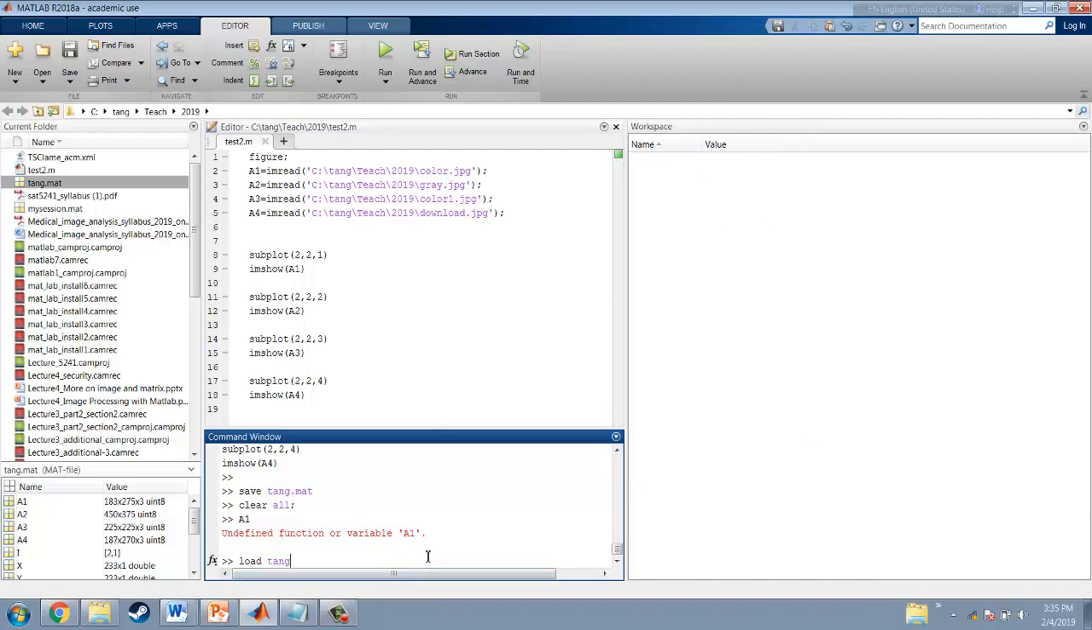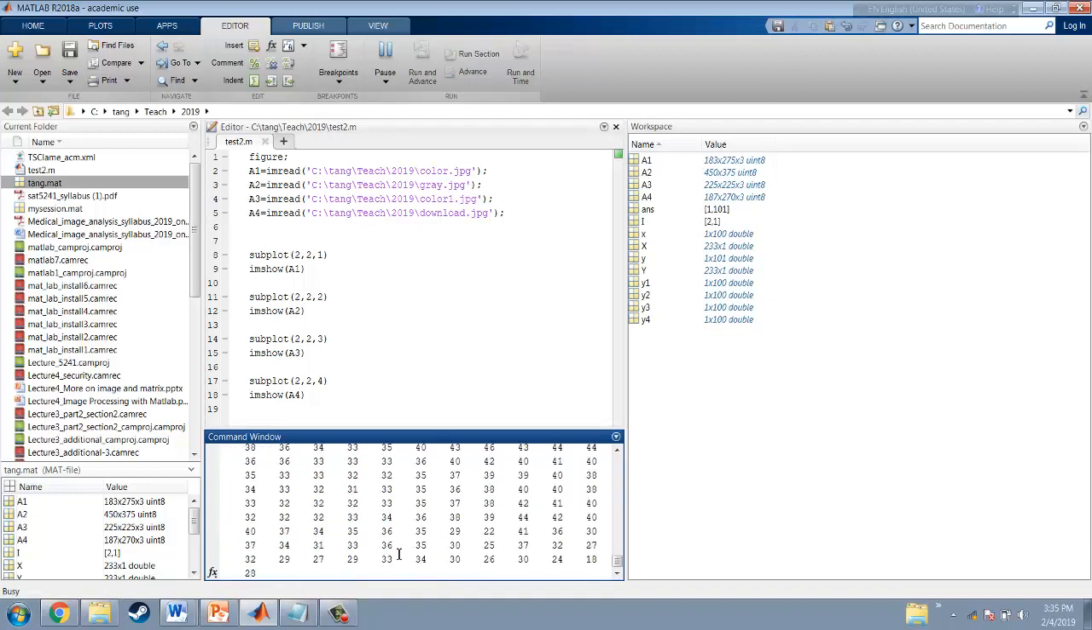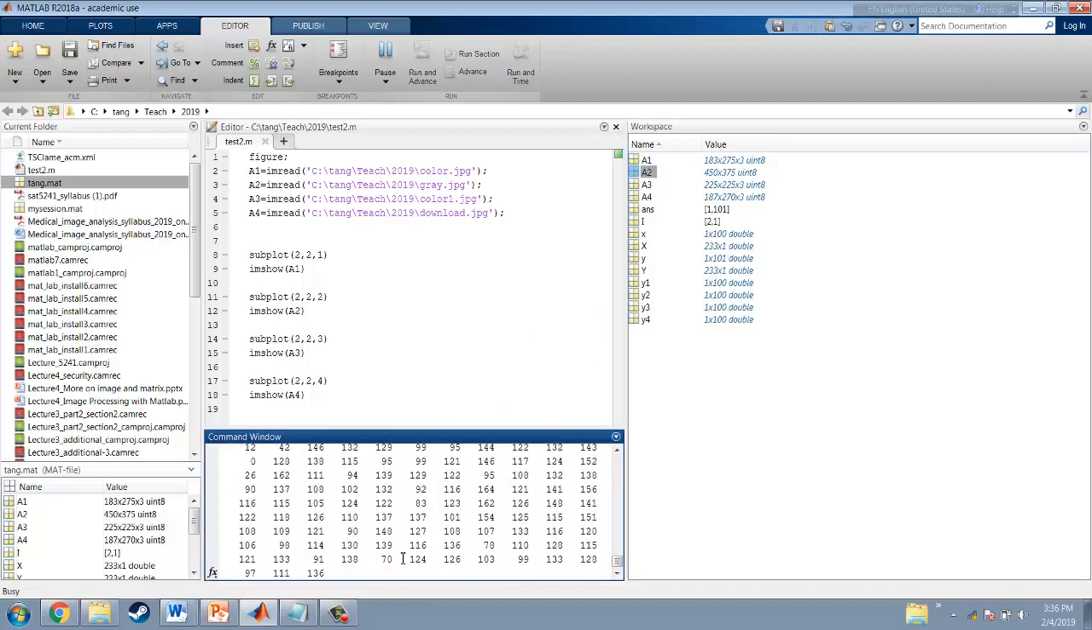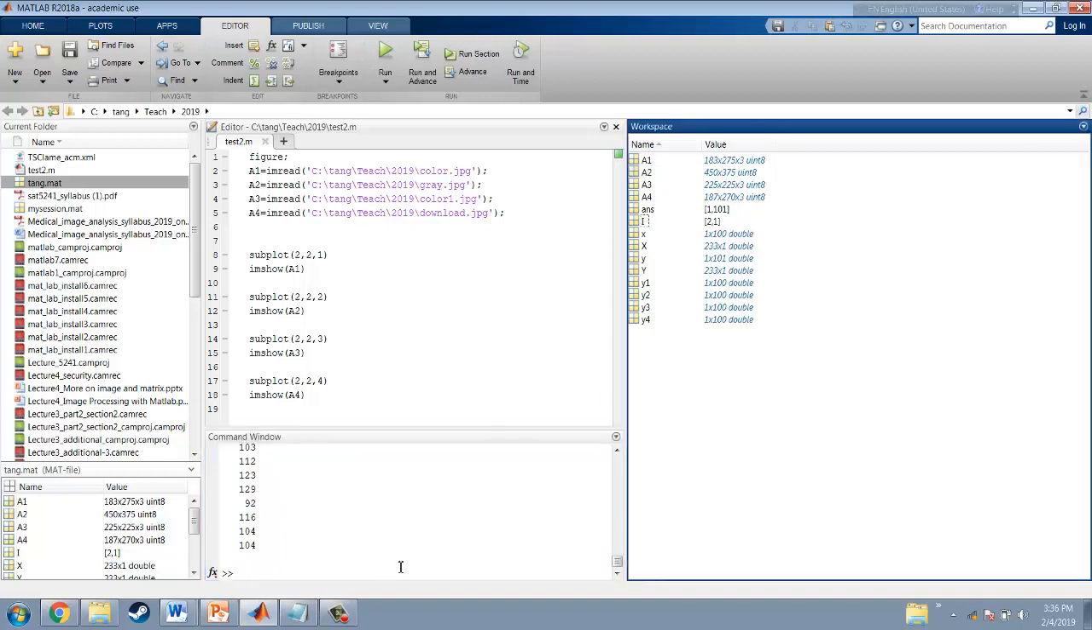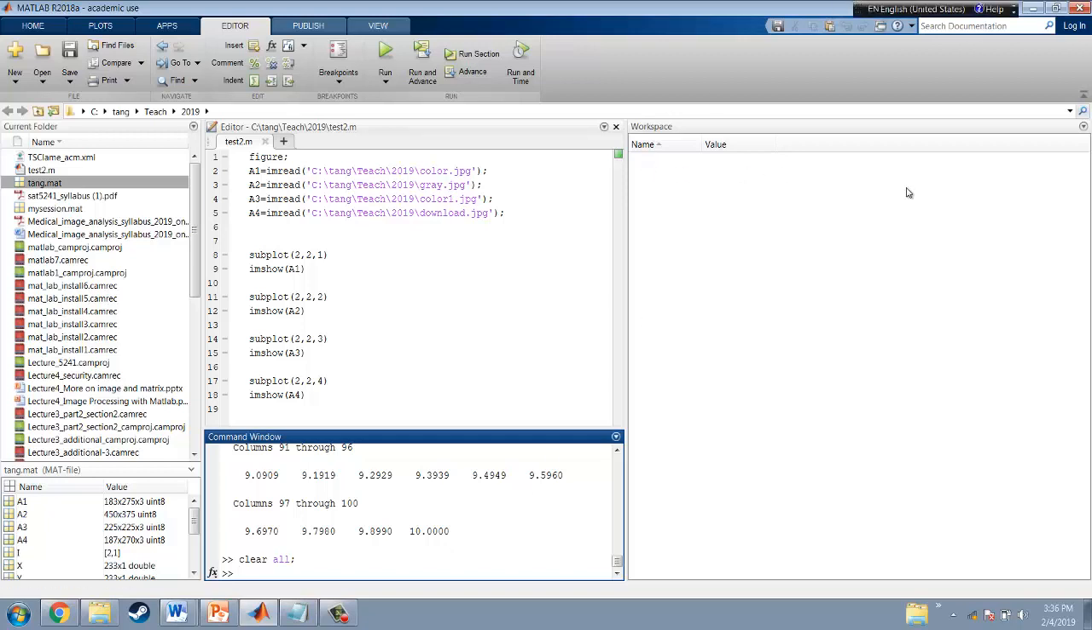For example, load town.mat. Okay, see, the workspace is shown again. Then you type A1, there is a value here. A2, the value is also here. Okay, and also I. Okay, that's what I use when I prepare for the class. Also, there is X1 you can show. Okay, if you don't want to use them, you can use clear all, then the workspace is gone. So that is how to save and clear the workspace.